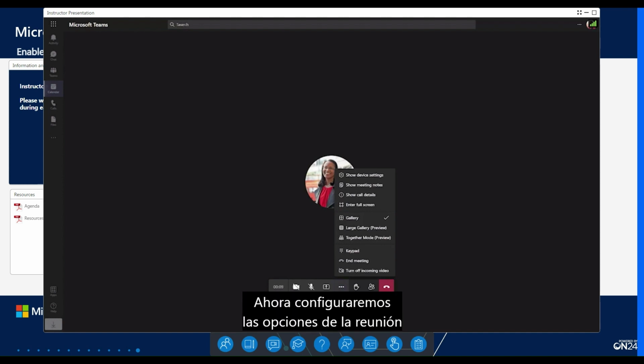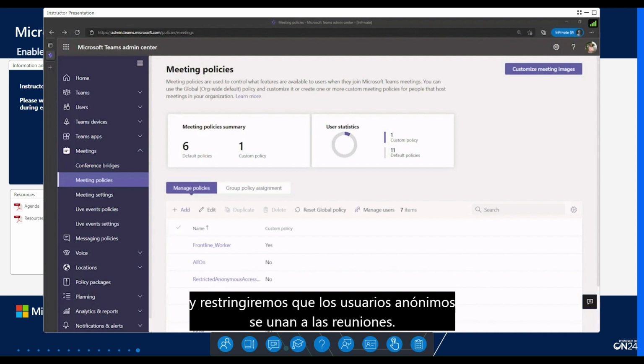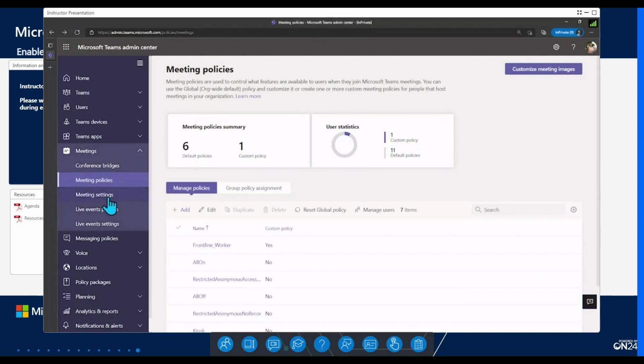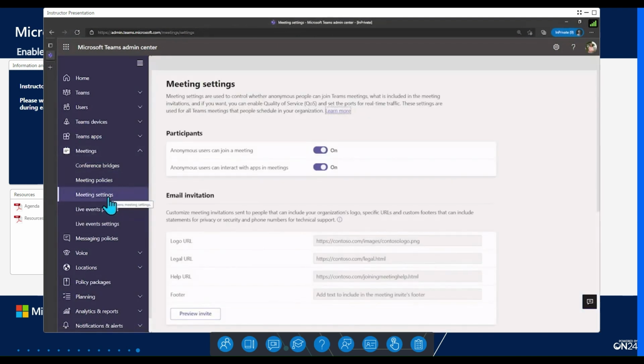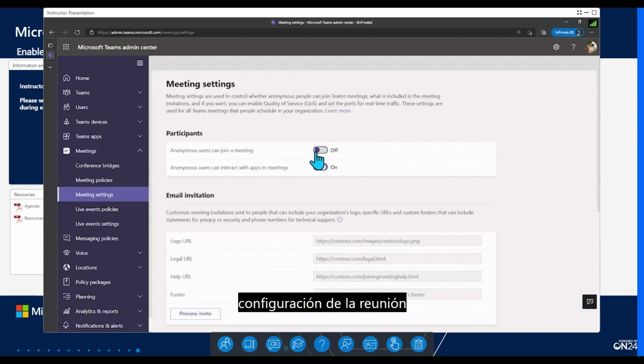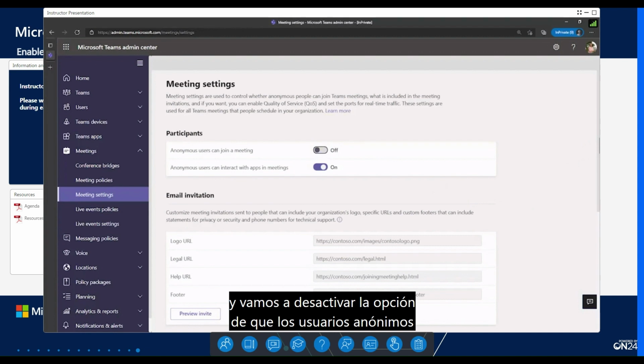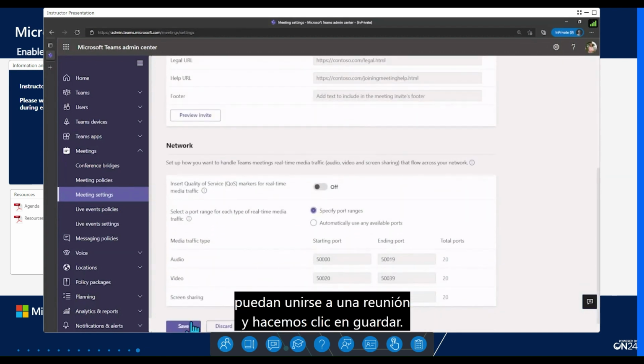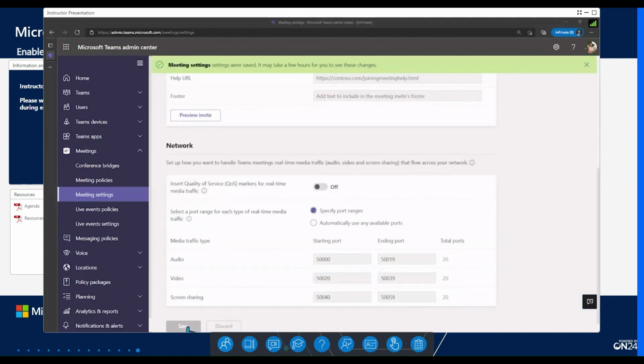Now we'll configure meeting settings and restrict anonymous users from joining meetings. From the Teams Admin Center, we'll go into Meetings, Meeting Settings, and we're going to set Anonymous users can join a meeting to off and hit Save.